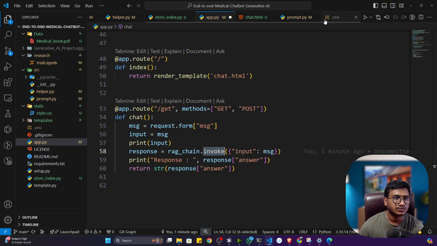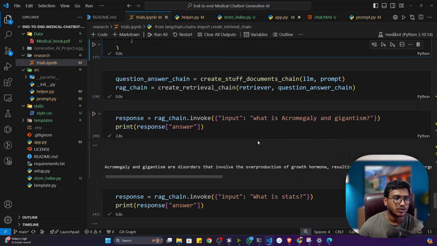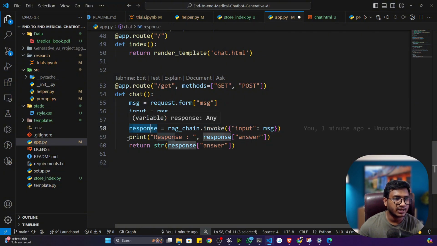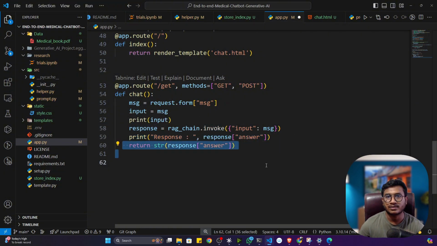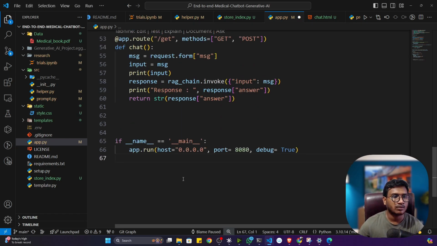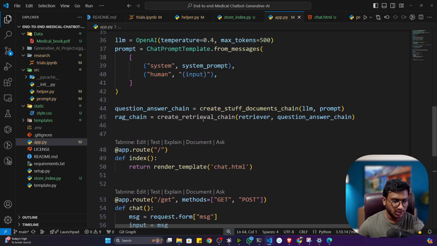Let me show you. So here is the invoke operation. And whatever response I'm getting, I'm printing it as well as showing in the user interface. That's it. Now let me execute my application. So I'm running on my localhost, port number 8080, debug equal to true. That means if you change anything, it will automatically update everything.